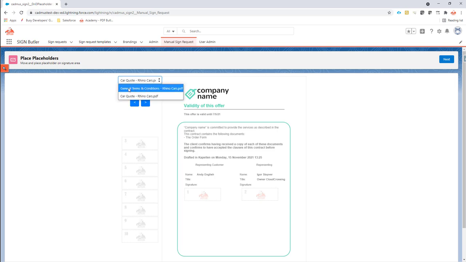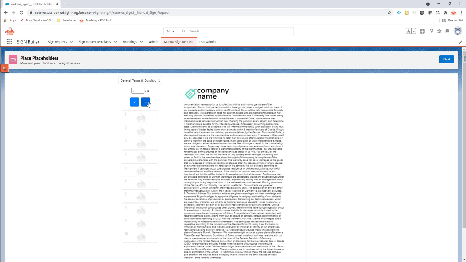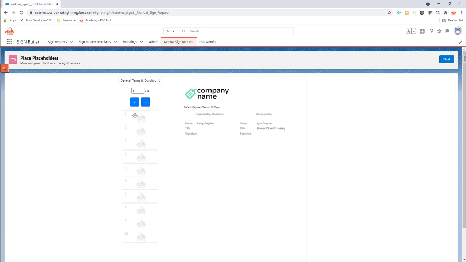Now for the other document, the general terms and conditions. There I have to scroll to the last page, because here is my signing request and it has the same two signers. So I'm going to add the placeholders right here for the signers. When all the placeholders are done on both documents, I can click the next button.